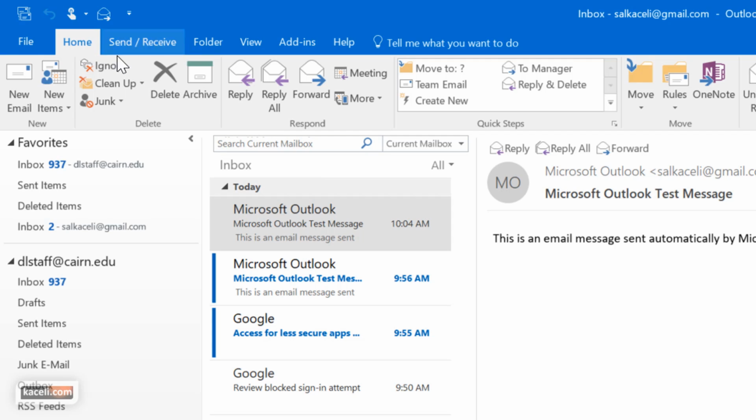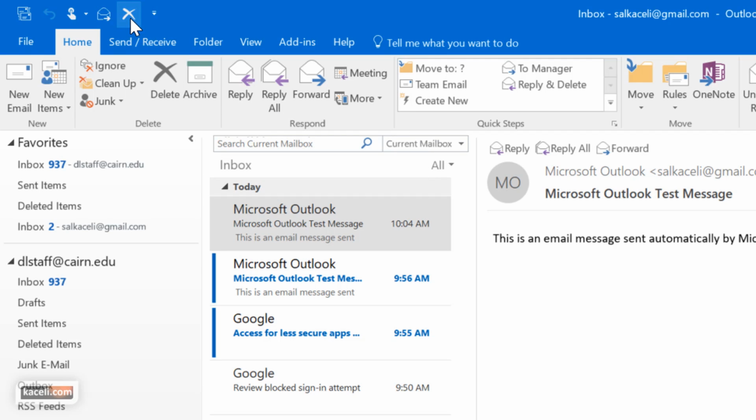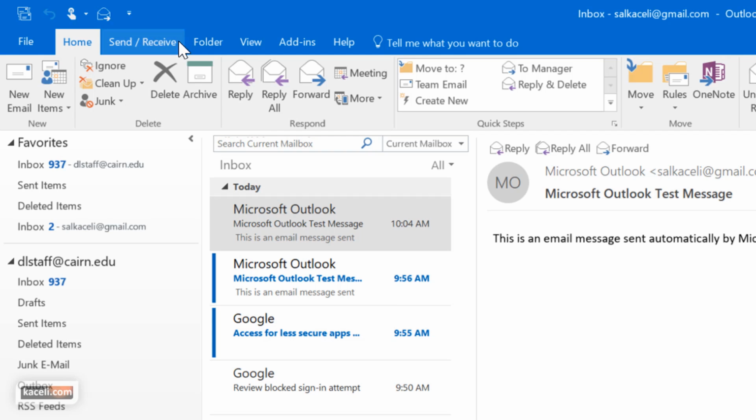You can go to any of those icons, whatever function you want, right click on it and choose to add it to the quick access toolbar. And now that delete option will always be in the top left corner. To remove it from there, you can right click and choose to remove it from the quick access toolbar, and that will remove it from there.